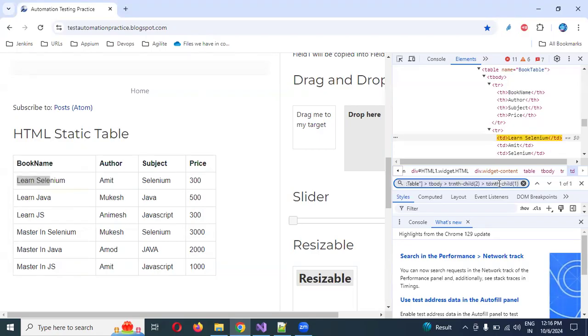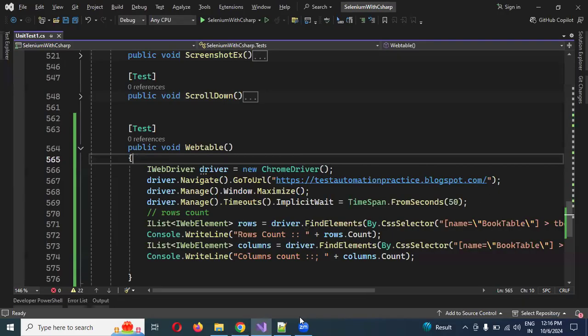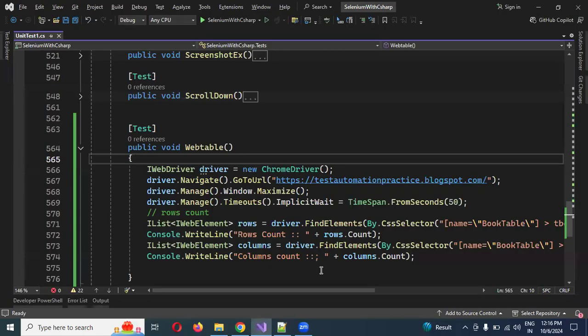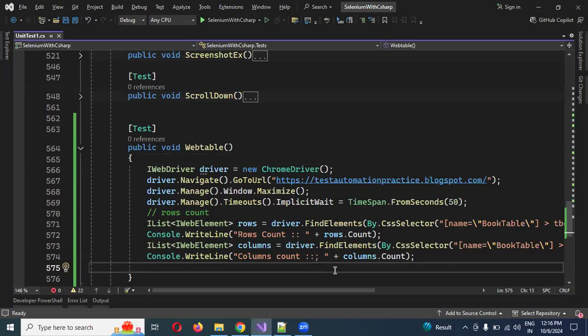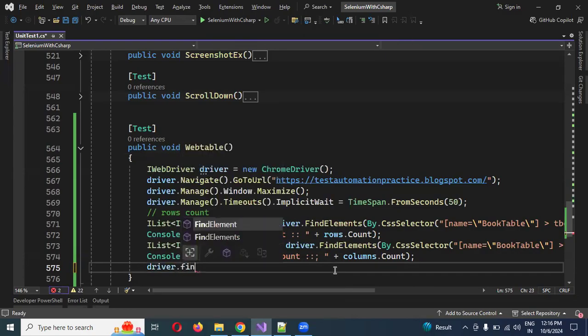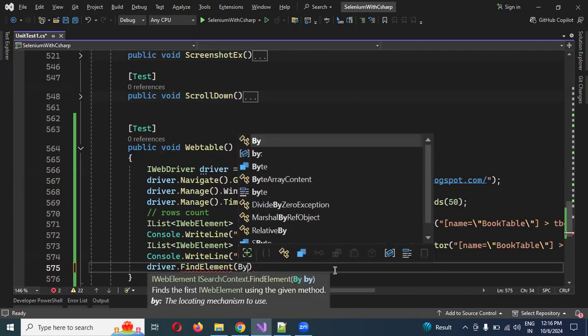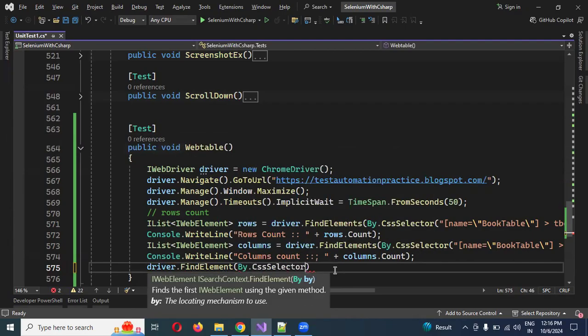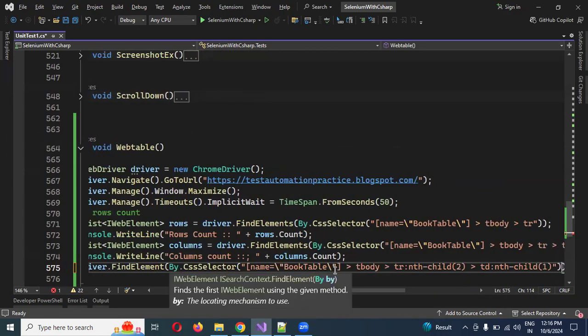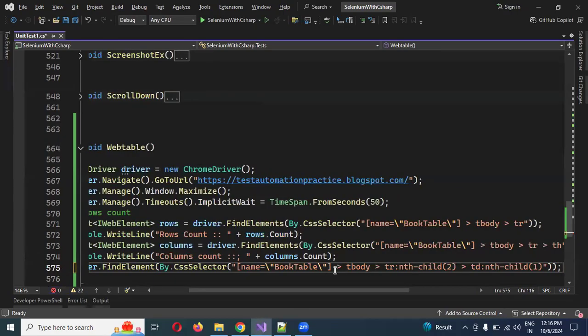You see, now we are able to read the specific cell value. This is my cell value identification. From here, driver dot, this is a specific element, so I'm going to use find element, not find elements, dot CSS selector, and I'm going to use my CSS selector, and then a semicolon.